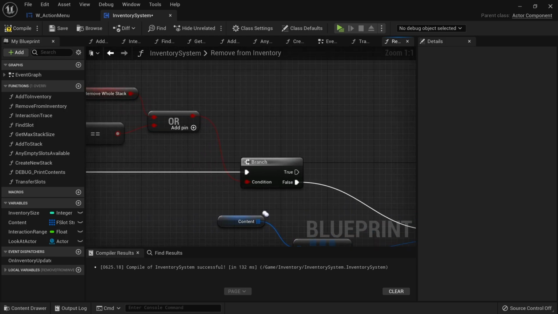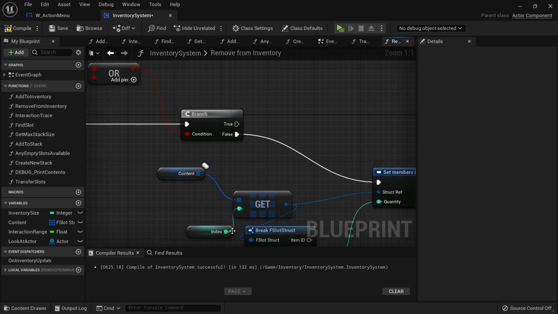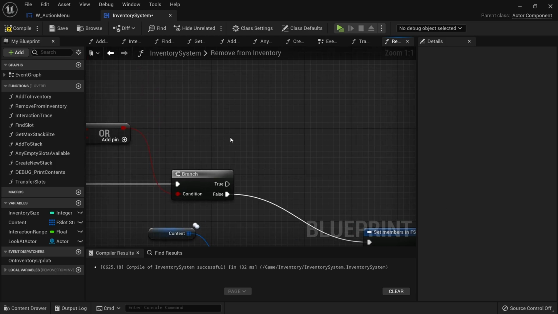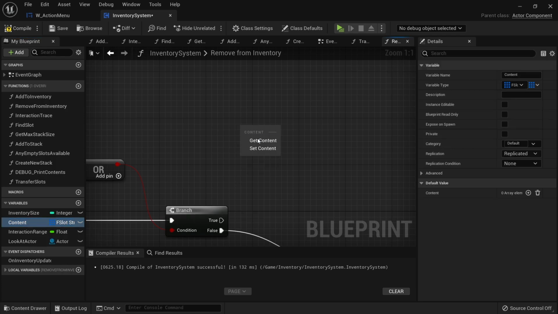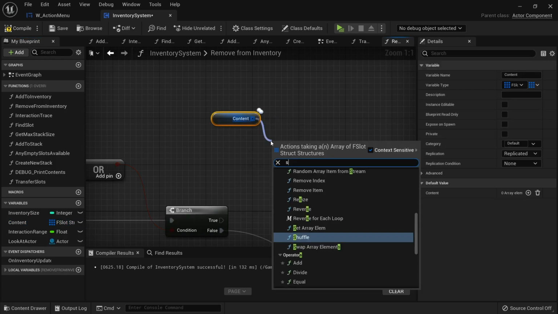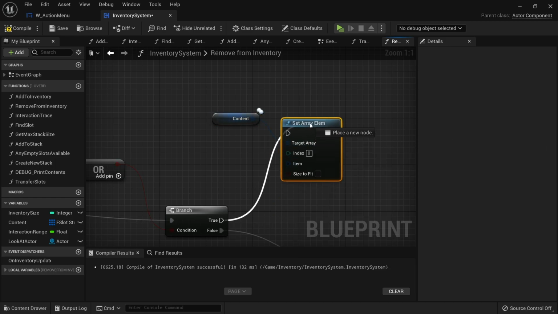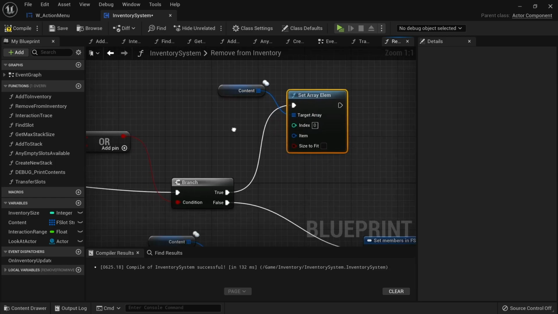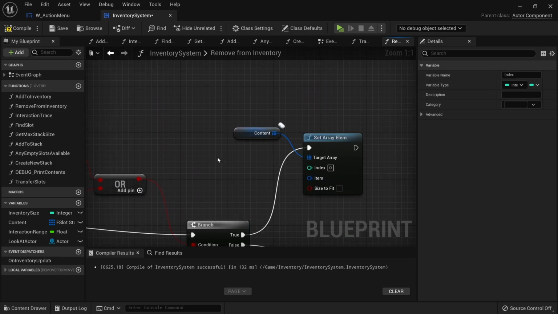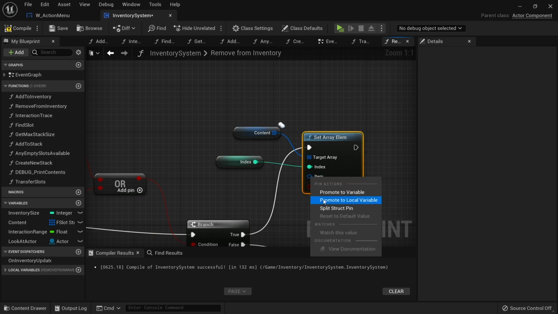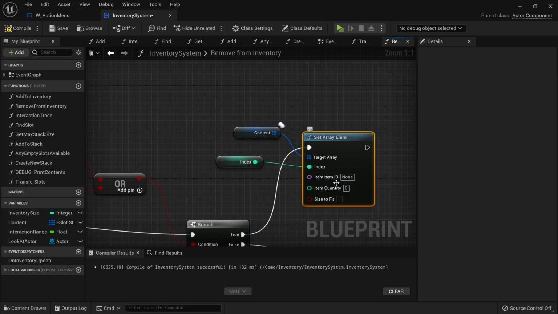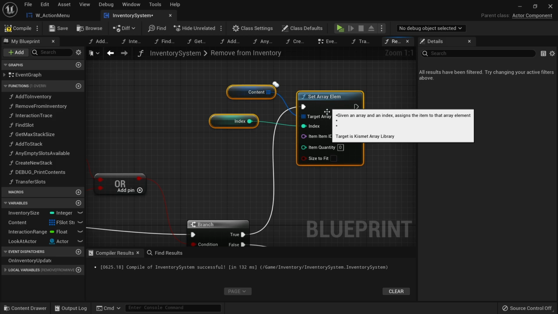So in this case, we're not going to just change and set members in our content here. We're just going to change the entire array index. So get content, and we'll do set array element, and we'll plug that into true. Index is going to be the same as this one, so index up there. But split the item here, and you want to leave it as none, or in this case just delete it and have it empty, and item quantity be set to 0, removing the whole lot.